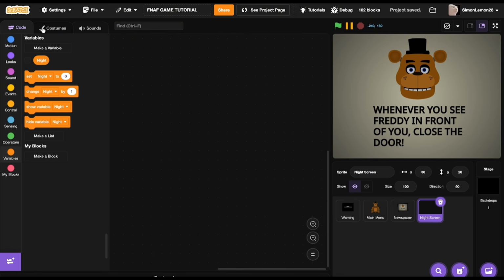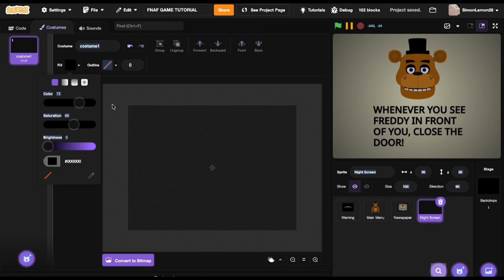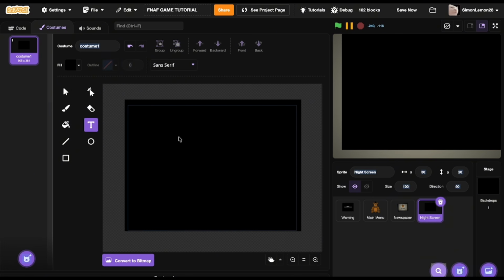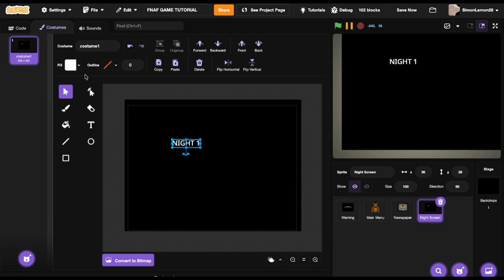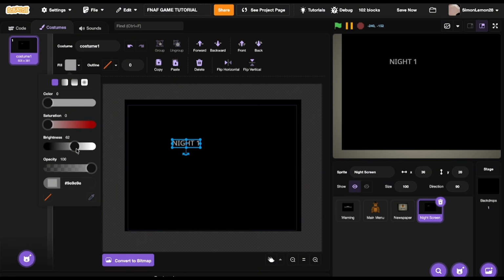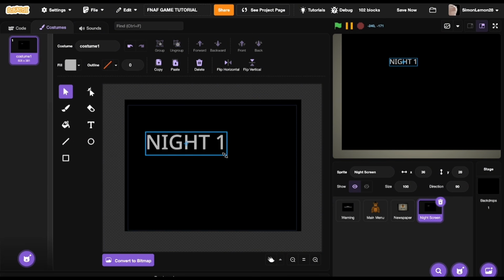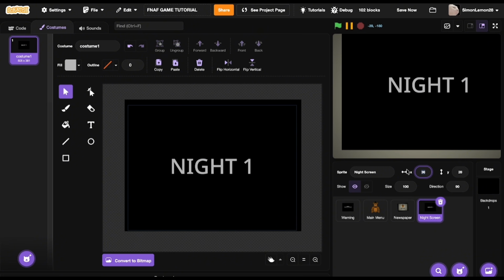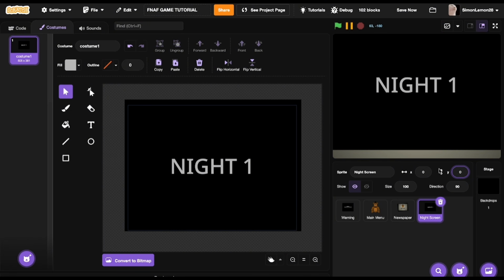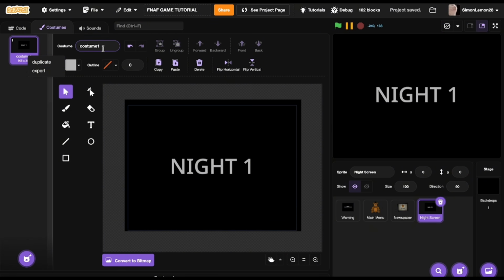Okay, so for the night screen, we're gonna make a black box over here, and we're gonna add a text saying night 1. Make it white. You can, of course, make it a little gray. Yeah, I think that's pretty cool. Maybe a little less. Yeah. Then, also, if you press Alt and increase its size, it does like this, which is really cool. So, of course, set its X position and Y position to 0. And you're gonna do this for every single night.